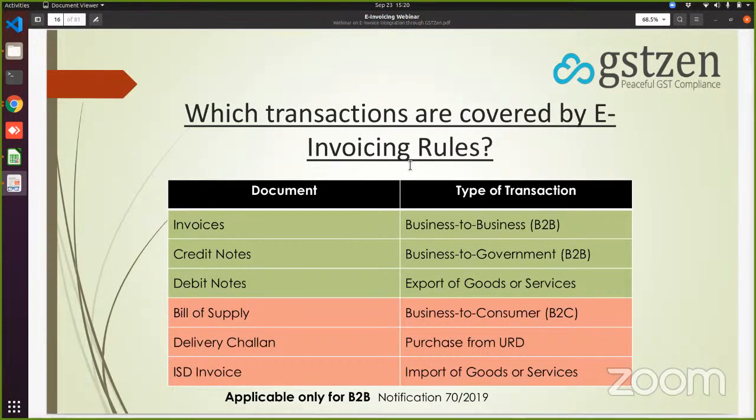The documents that do not need to become an e-invoice are bill of supply, a delivery challan, an ISD invoice, and a B2C invoice. If it's a business to customer invoice, then an e-invoice does not have to be generated. And purchase from an unregistered dealer also does not need an e-invoice. And import of goods or services is also exempted from becoming an e-invoice.